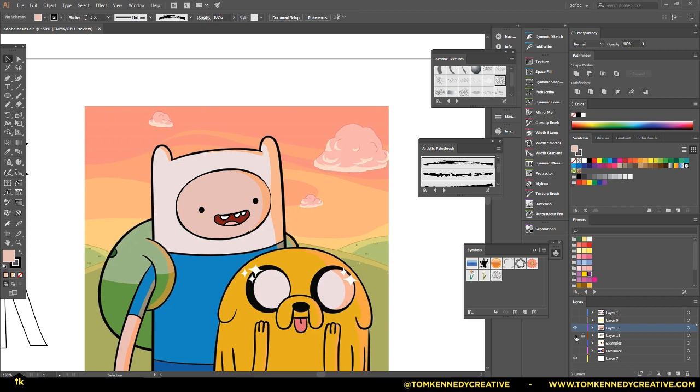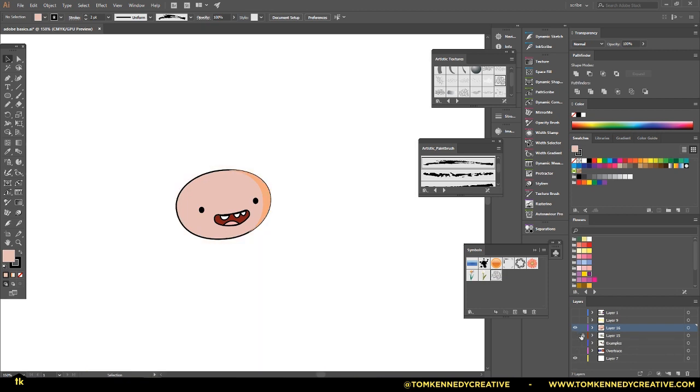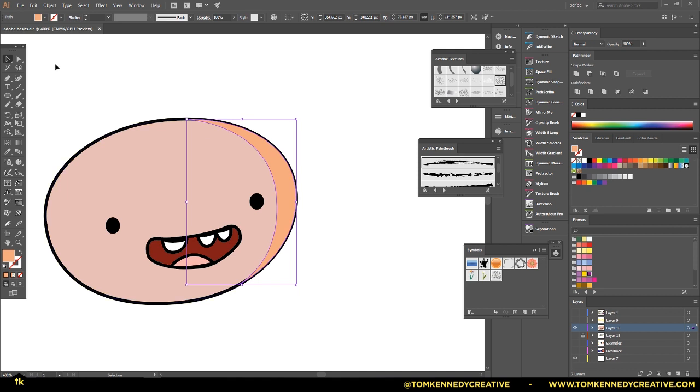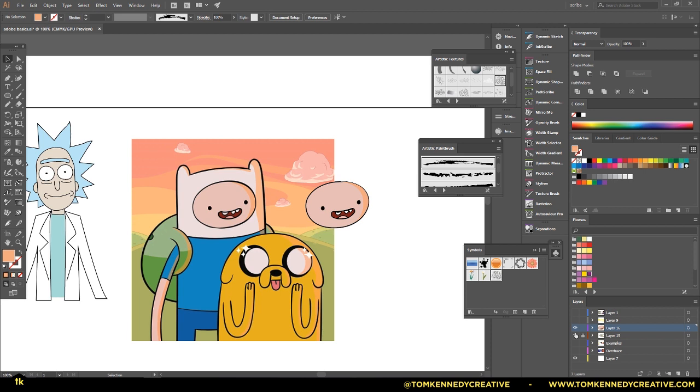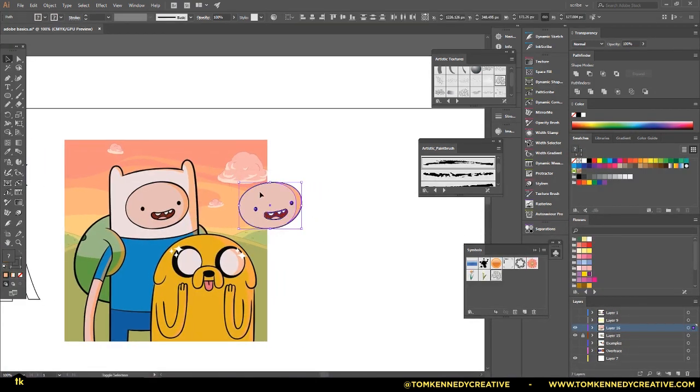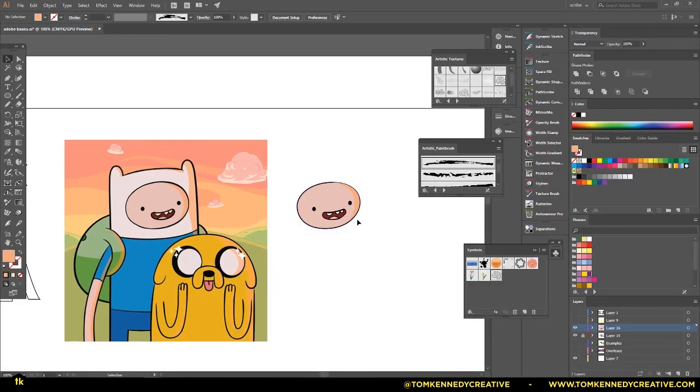So as you can see, it's pretty much spot on, apart from this needing to have a stroke around the outside. Now there's various different ways we could do that, but for this I'm just going to scale it in a little bit. Okay, so as you can see, using that over tracing technique, same one from Rick and Morty, you could do that.